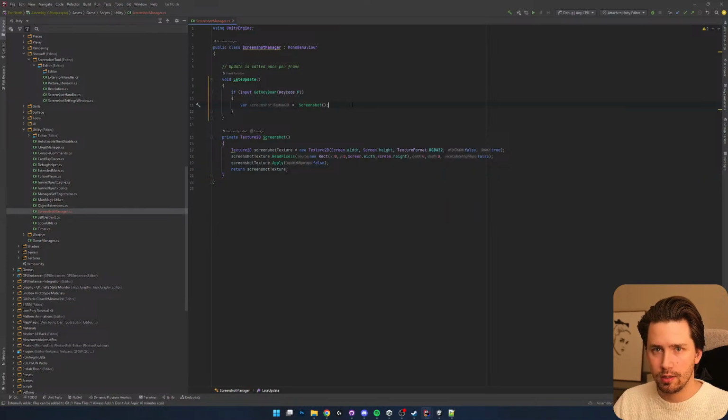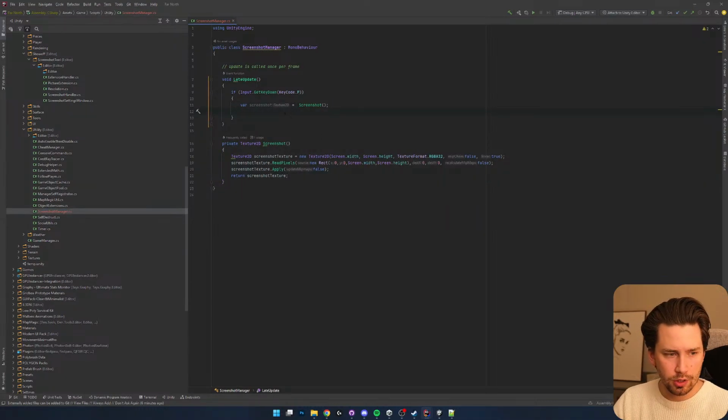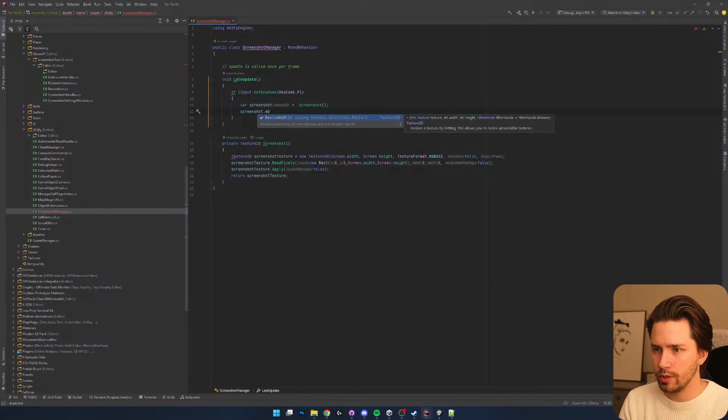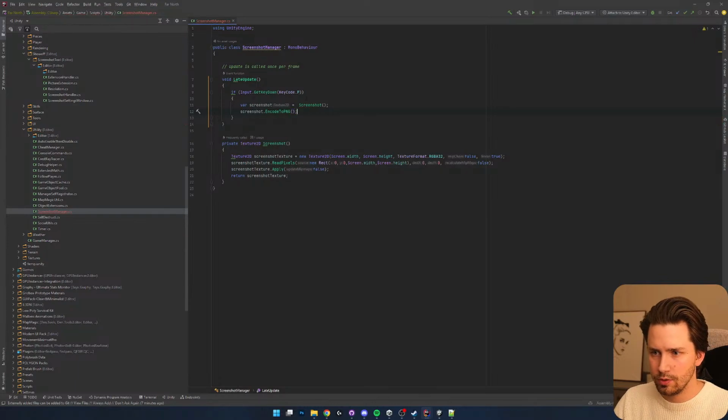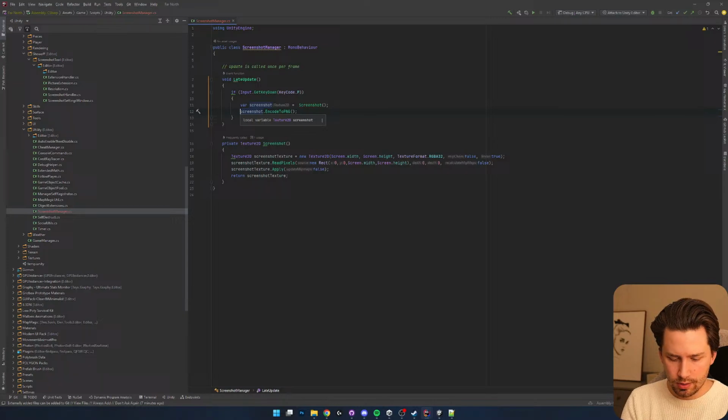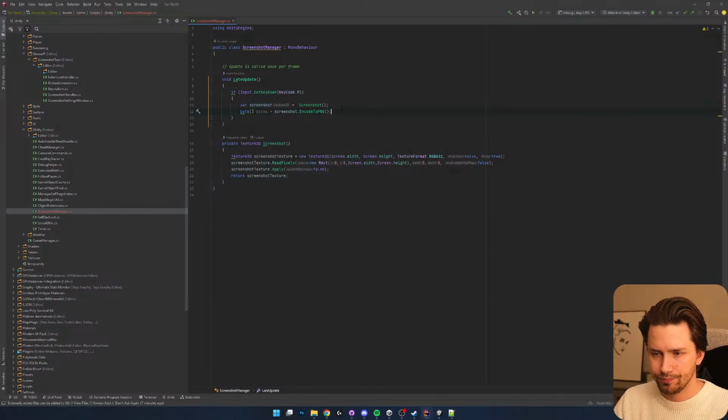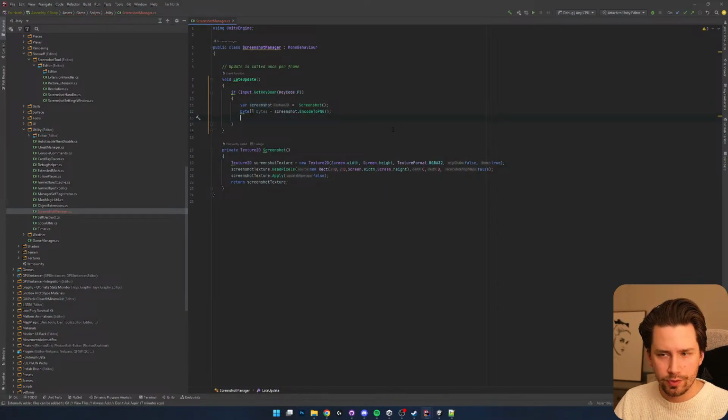And then once we've gotten the capture, we can just take the screenshot and encode it to PNG. Yeah, no one uses JPEG anymore. Okay. And this is the capture. This is the byte now. So this is just the bytes. And now we get to store it.